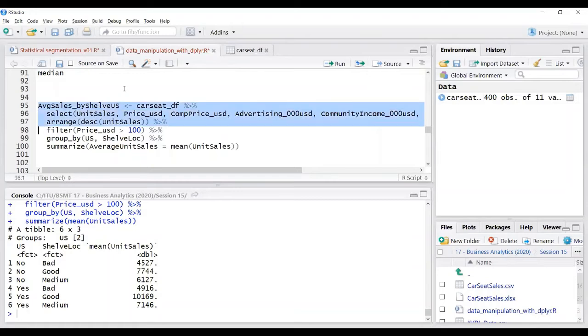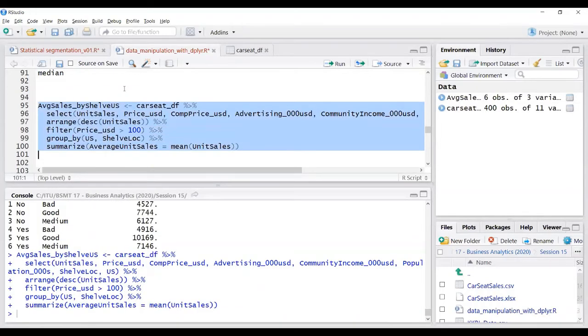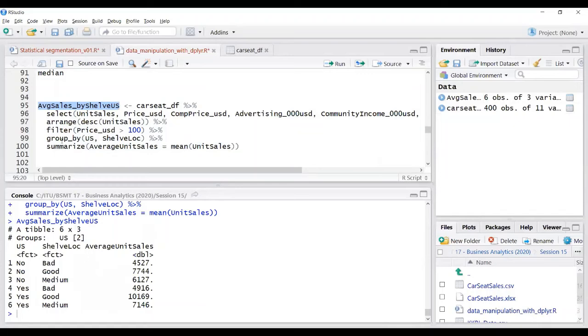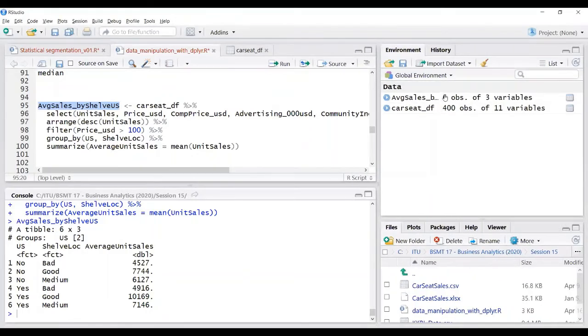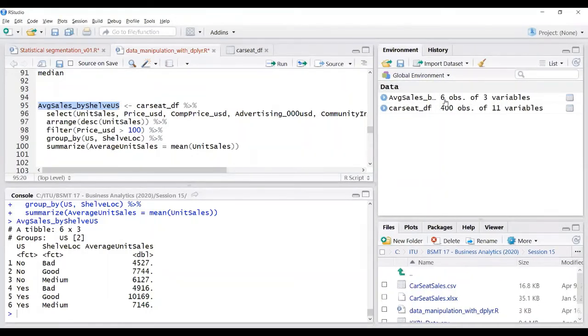अब इसको run करूँगा, it's going to save that thing inside this variable that I've created. अब इसको मैं आगे use कर सकता हूँ, ठीक है? So if I run this, I'm going to get the same result. यहाँ पे right side पे आप जाके देखेंगे, I have a new variable created here as well. The average sales and so on. It has 6 observations, and it has 3 variables, right?